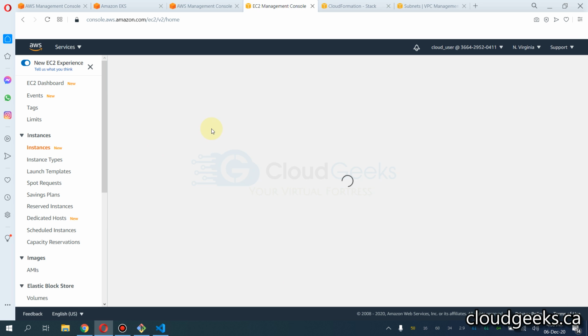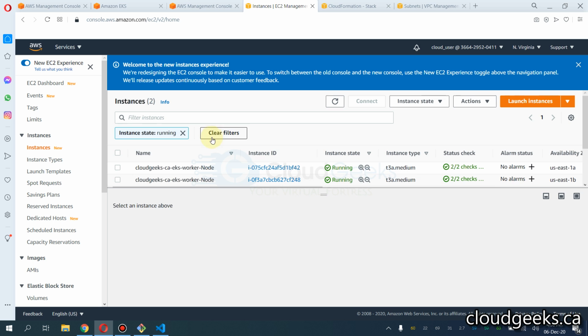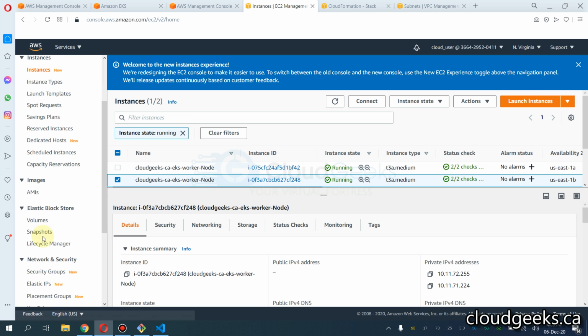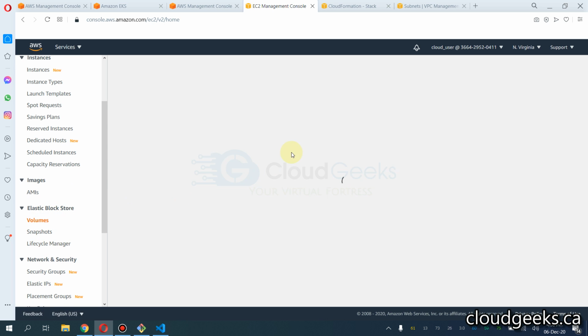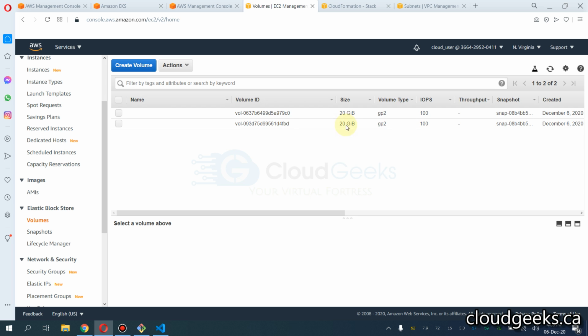The control plane in EKS is managed by AWS. So the size of these nodes, two nodes, let me show you. If you navigate to the volume section, this is very important for you guys to understand, this is the size of the nodes. Okay, so now this part is done.